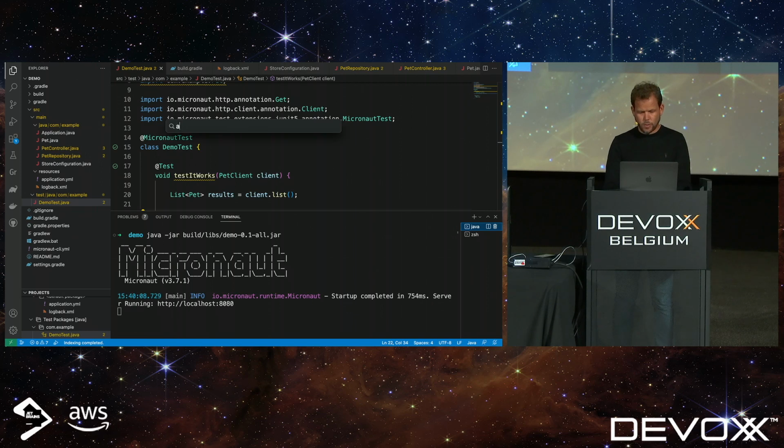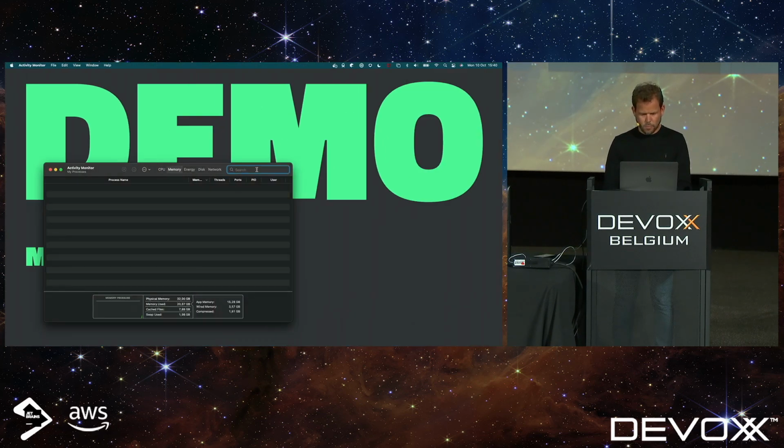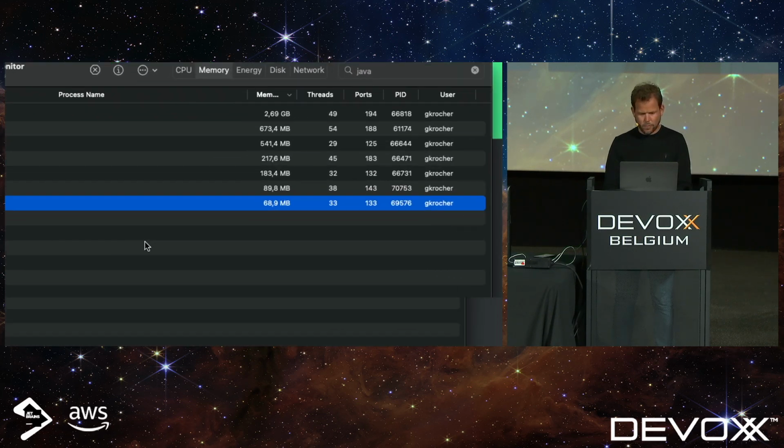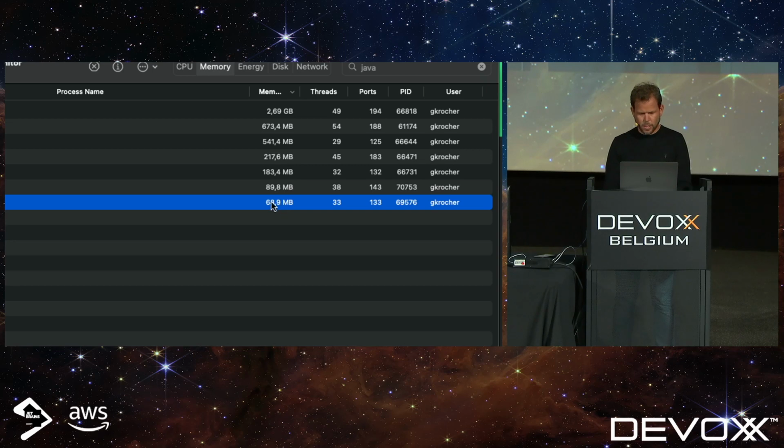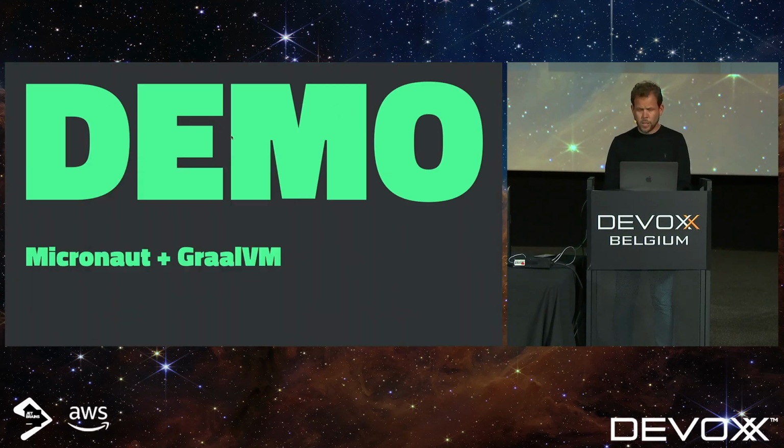And as you can see, if we go to the activity monitor Java, we find the Java process. It's basically this guy. It's using like 70 megabytes of memory or something like that, right? So pretty low for Java. I mean, Micronaut is pretty efficient.